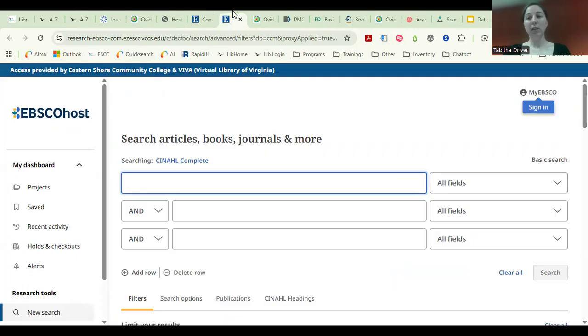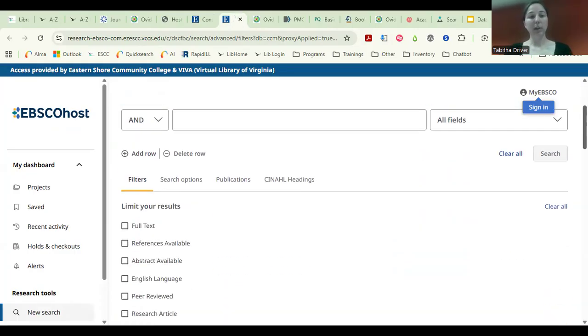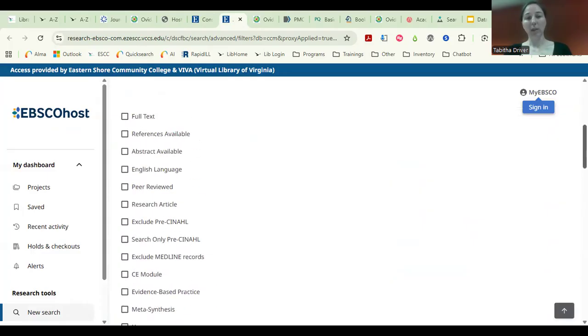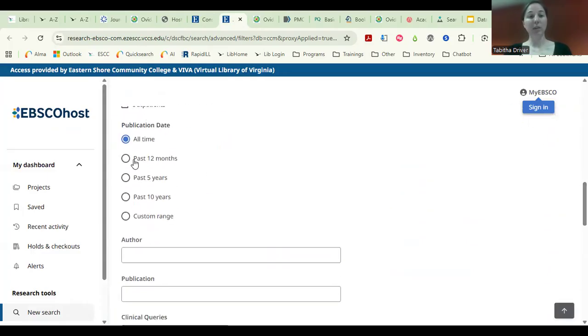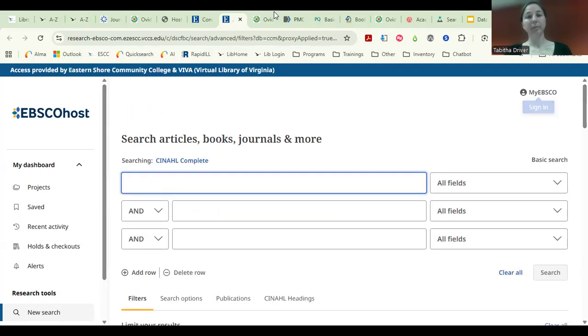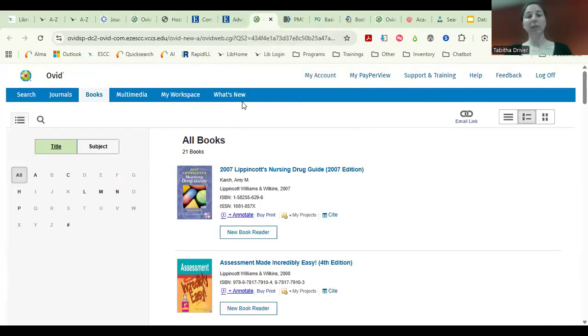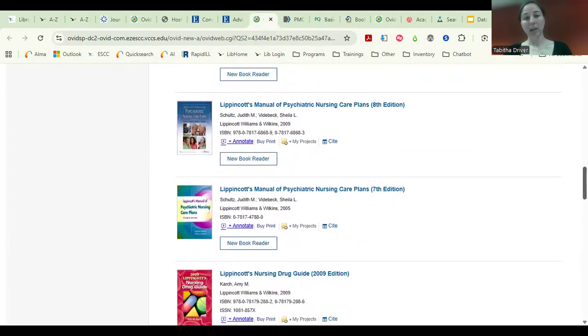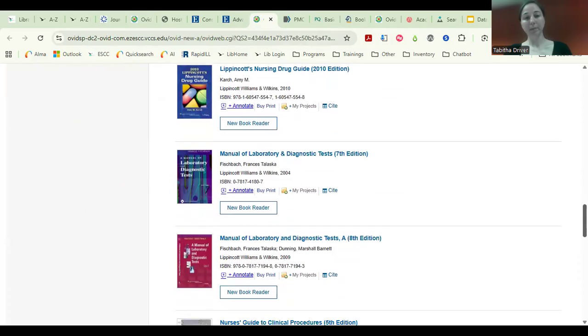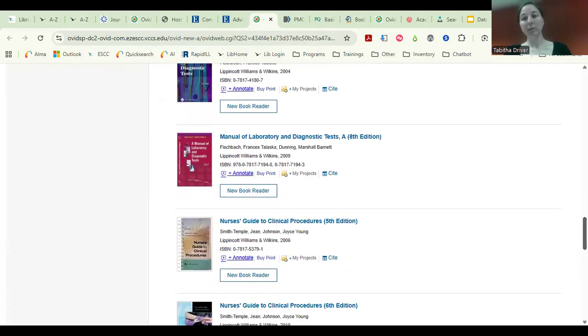This is EBSCOhost, and I'll come back to this, but this is the most likely look that you will see. And it's very much a search feature with filter options. And you can say, hey, I want the most recent information. Ovid is where we were earlier. So here's a list of the books they provide. If you want to look inside the book, sometimes the books have articles inside of them.